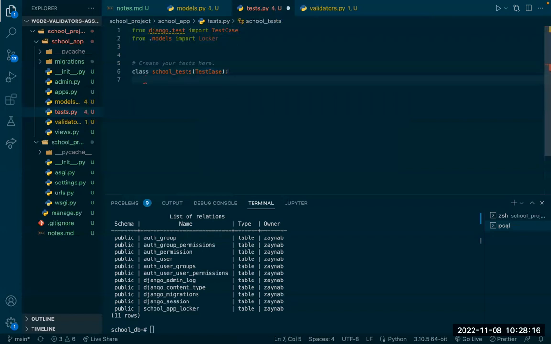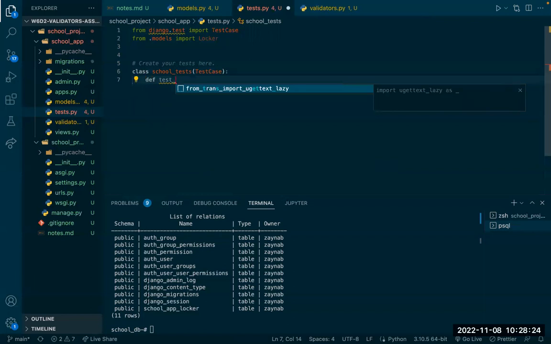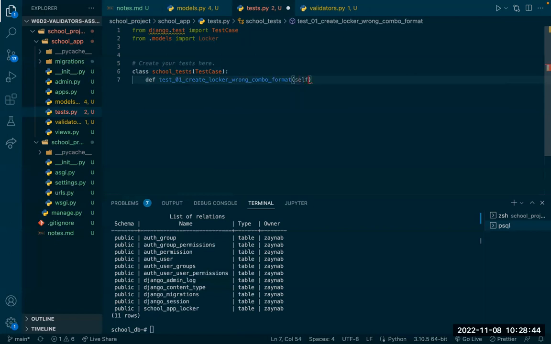Okay, and here, all you have to do when you're defining test cases is it's looking for test and then a number. So I can say test 01, create locker, wrong combo format. Okay, and this will take self, because it's an instance method within this class.